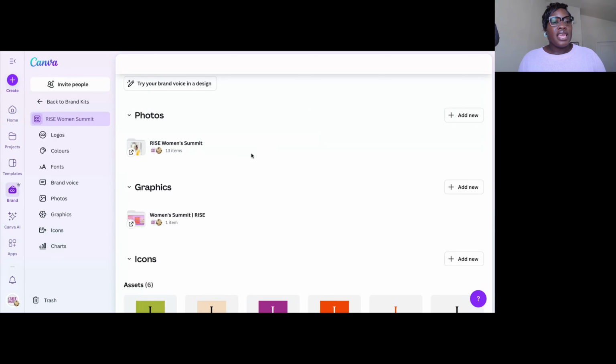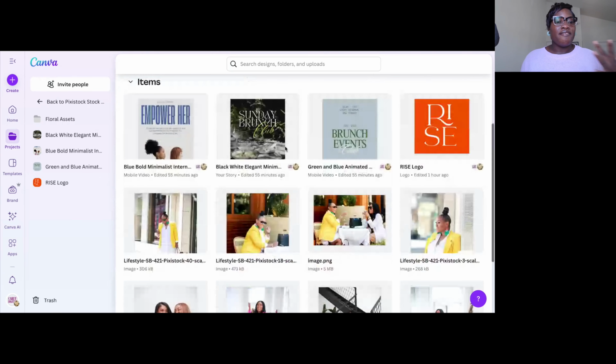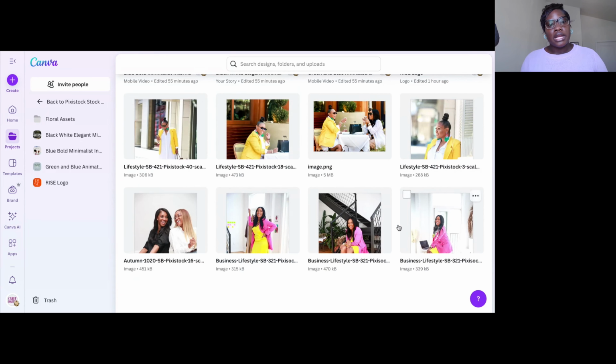And then the other thing is that you want to link it in this section. So what I did for this was to link it. Once I select this, what you're seeing here is that I have a folder with all the photos that I have. These photos are stock photos from Pixie Stock. It's one of my favorite platforms to utilize that has stock images of Black women, of women of color, that just matches lifestyle and business. So if that's something you want to use in terms of stock images, you can check out Pixie Stock.